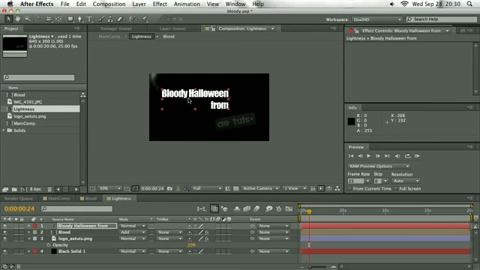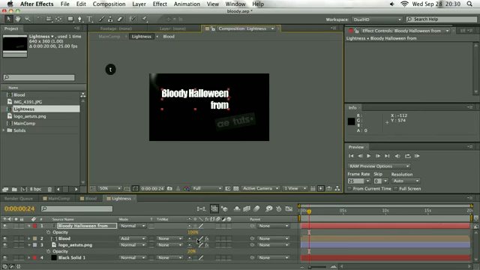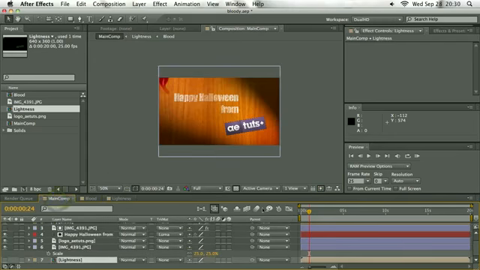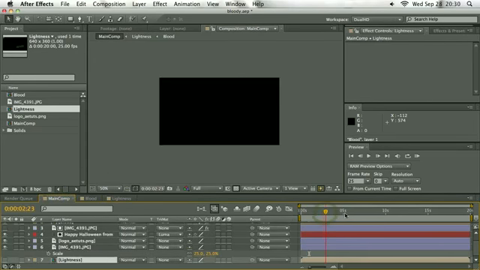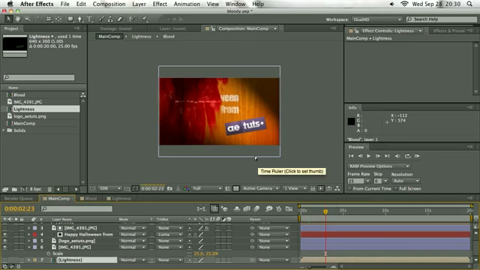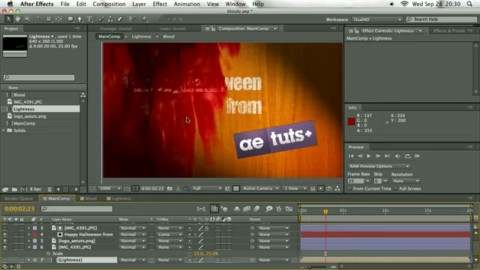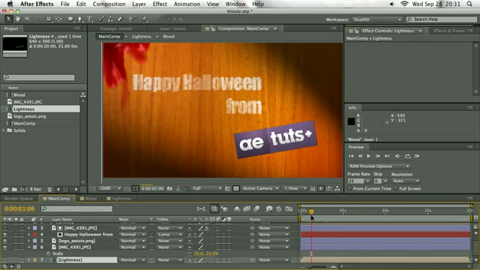So now it's a bit too bright, so let's take the opacity down, way down. Maybe 15, and let's see how it looks. Okay, zoom it in a bit. So there it is, Bloody Halloween.